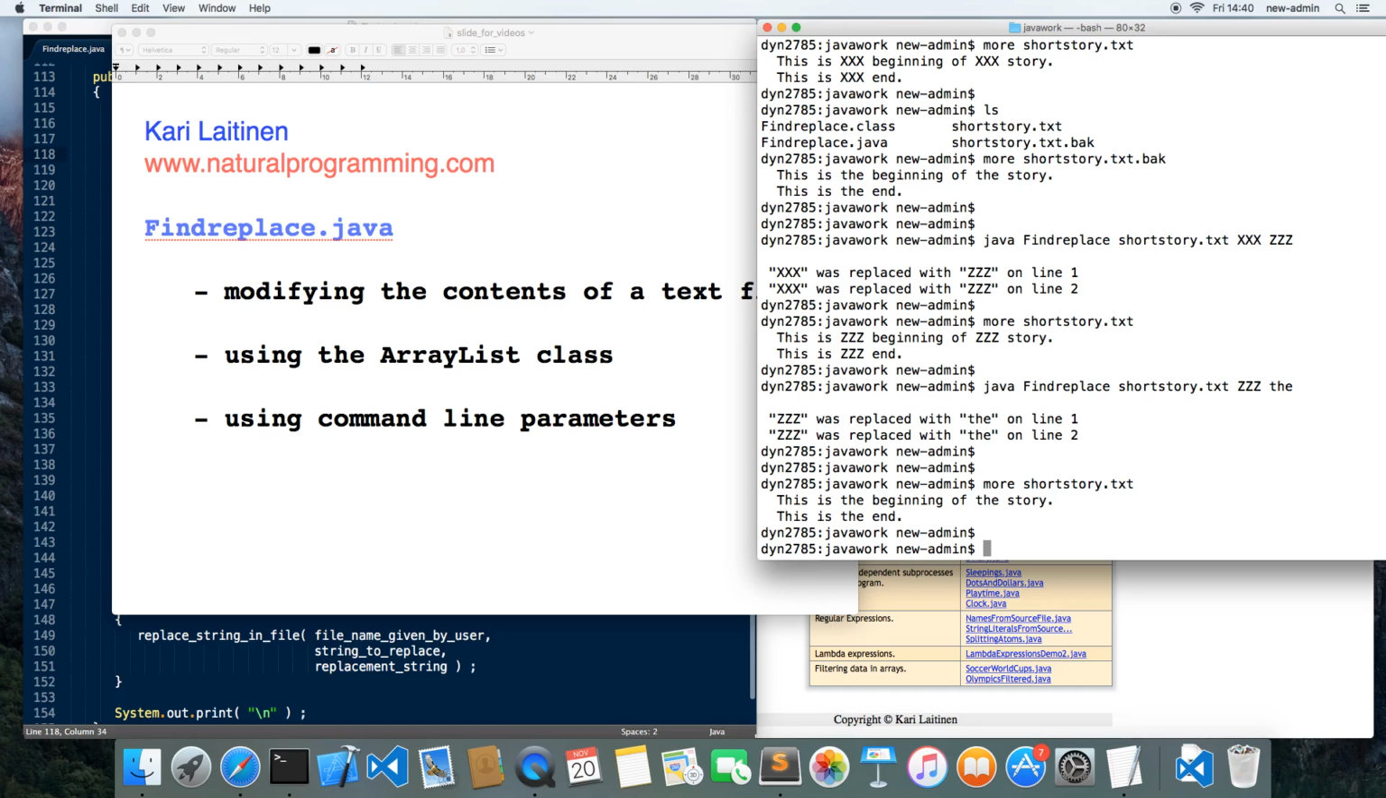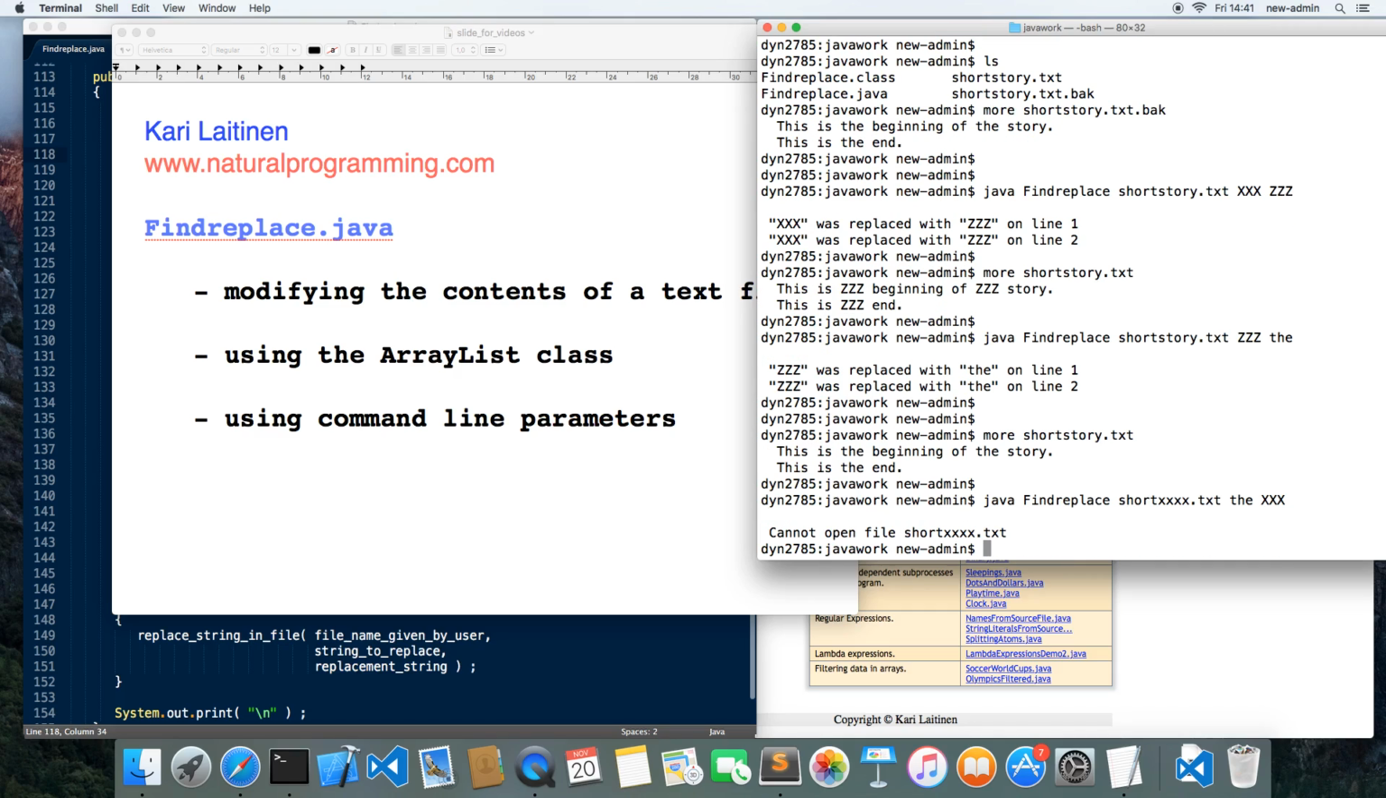run it so that I give it the wrong file name, let's try to do that. I will give it a totally wrong file name, and I can say that well, let's replace the with xxx. Let's see what happens. It says that it cannot open the file, and then it gives the file name.